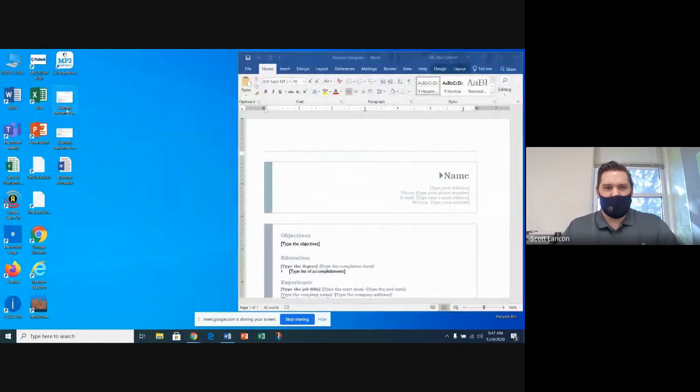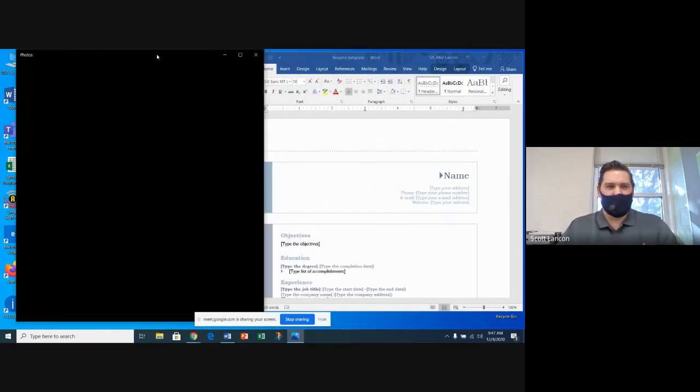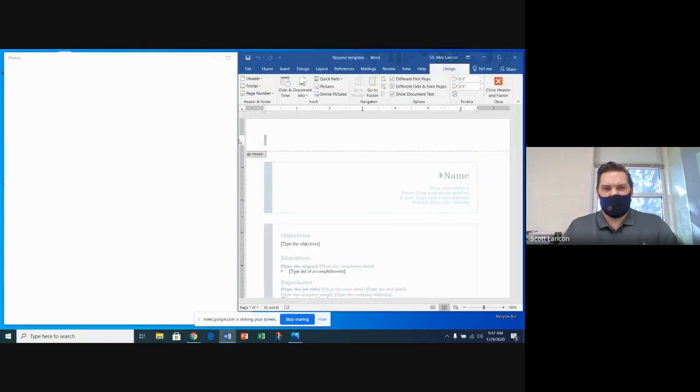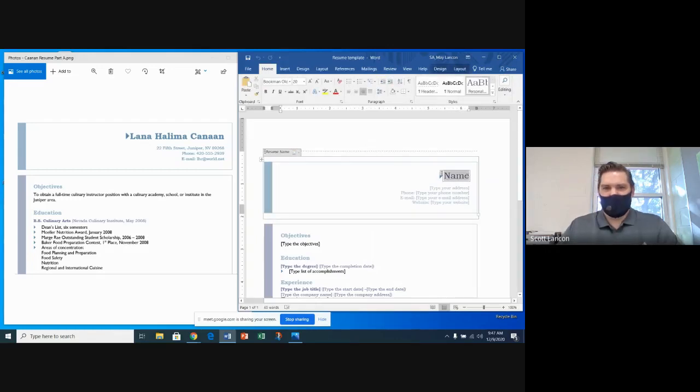All right, so I've got my template up. I'm going to move this to half the page, and I'm going to open up the Part A picture here. Hopefully I can see it well enough to take the information off of it and put it into this new document. So the name, we'll change the name to what's at the top there. And then we click down to the next area, which is the address.